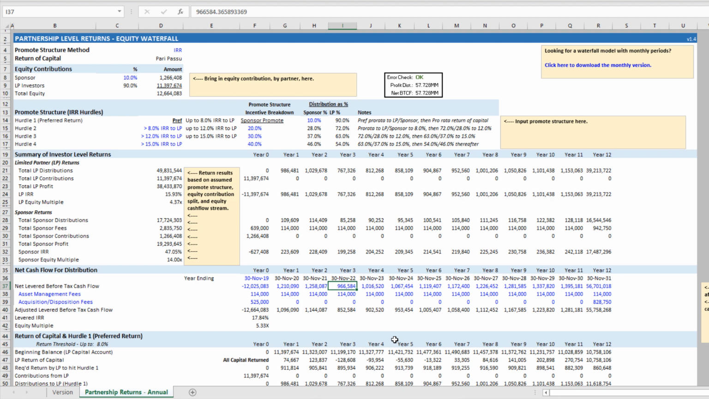To use this to analyze a deal from the perspective of an LP, you would take those property level cash flows, you'd link those over to your equity waterfall model, which is happening here.